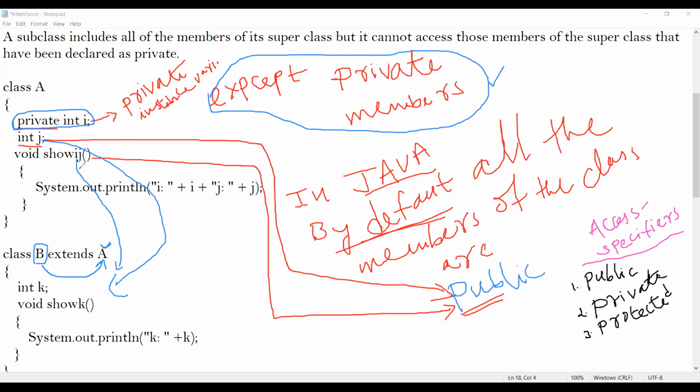Is it right, students? I hope you understood how to make an instance variable private. The most important thing is you need to prefix it with the keyword private. We call public, private, and protected access specifiers. Protected we'll see later, but in today's class we'll discuss private and public.